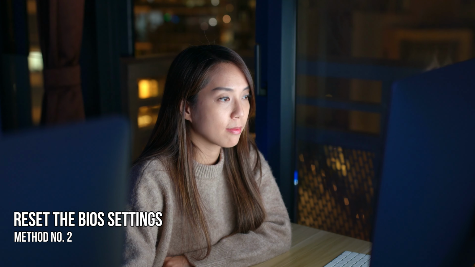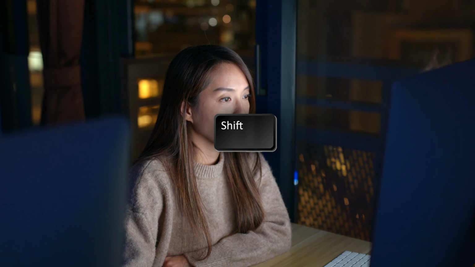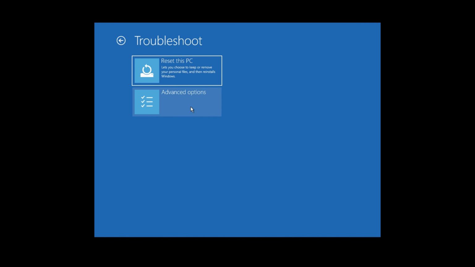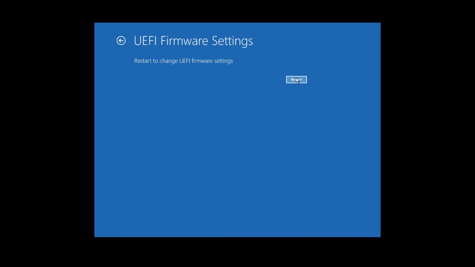Method 2. Reset the BIOS settings. There are several ways to reset the BIOS, but the safest and most non-technical method is by doing it from the UEFI or BIOS menu. First, restart your computer. Hold down the Shift key while the PC boots and you will arrive at the Advanced Troubleshooting Options screen. Go to Troubleshoot, then select Advanced Options and select UEFI Firmware Settings. Finally, continue restarting your machine.